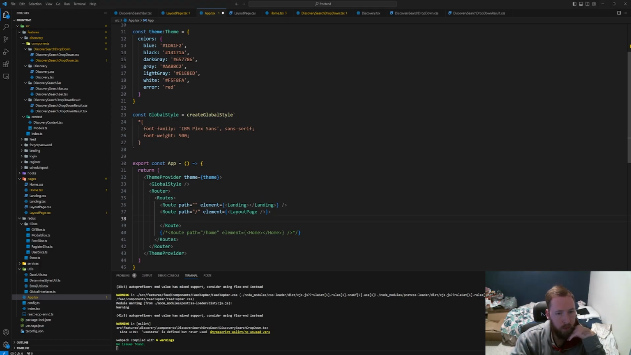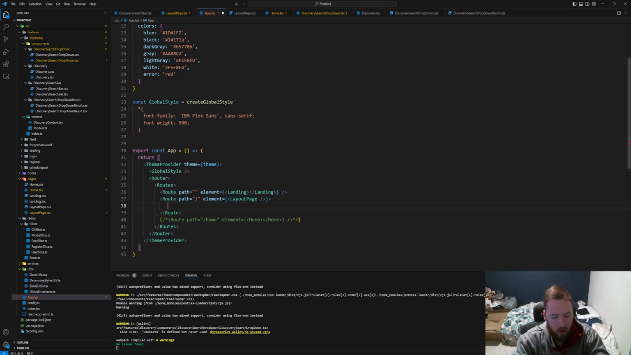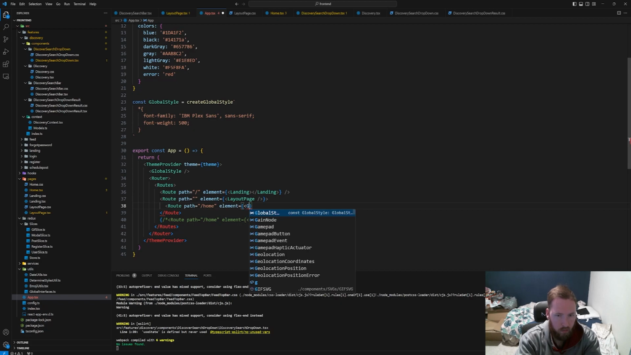So now basically what we want to do is if we go to Route path equal to, we do want the slash there. We want this there, I think. And then this will be slash home. And if we go to home, we want element equal to our Feed element.